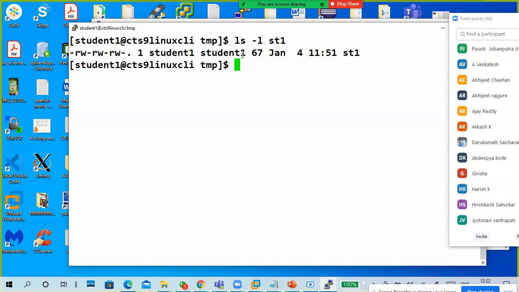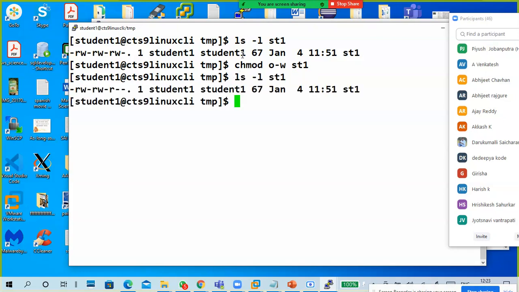RW is a kind of stuff is there. No? So what I'm doing is chmod o-w st1. Okay, so what will happen? So look at what happened. I removed a W. But look at here what I'm going to do is chmod o=r.